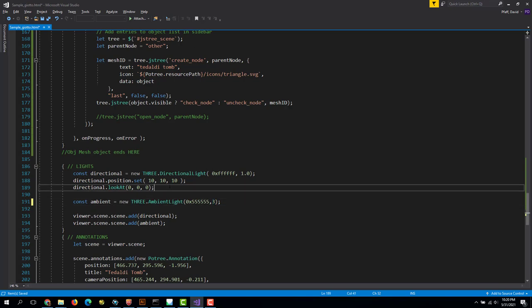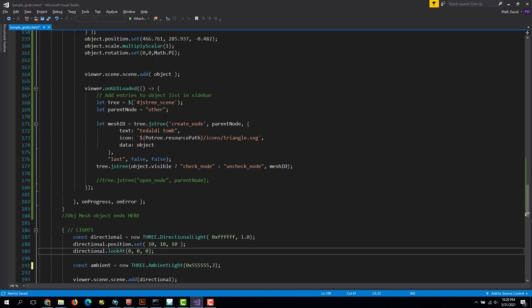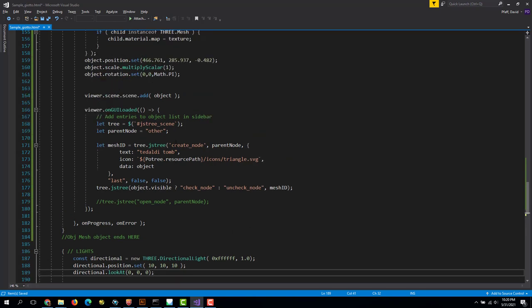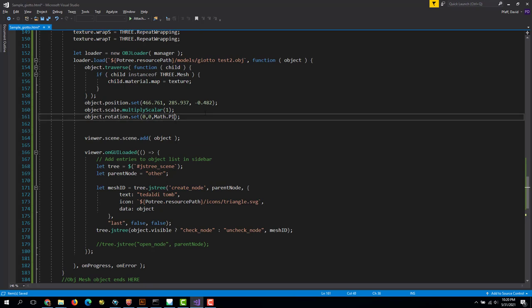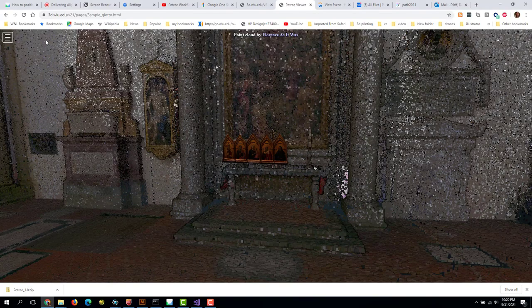and let's rotate it just a bit. So we rotated it. Let's try rotating this by math.pi plus 0.2. Save it, come over here, refresh.